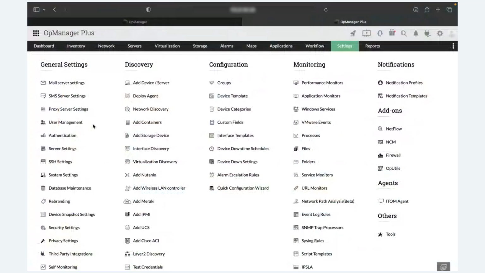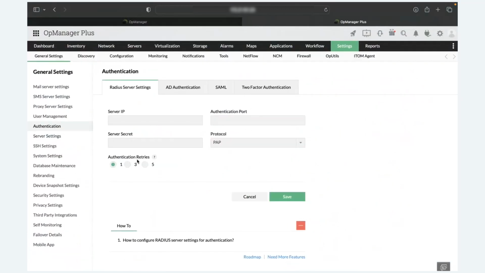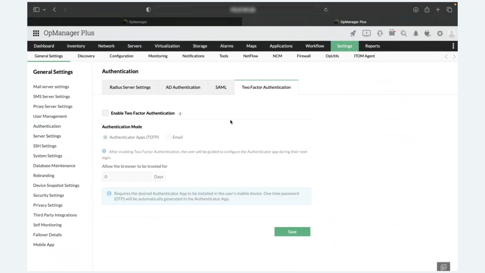So under settings, let's click on authentication. So let's click on two-factor authentication first. So to enable two-factor authentication, all you have to do is click on this checkbox. And now you have two authentication modes. So one is to authenticate through authenticator apps, and the second is through email.